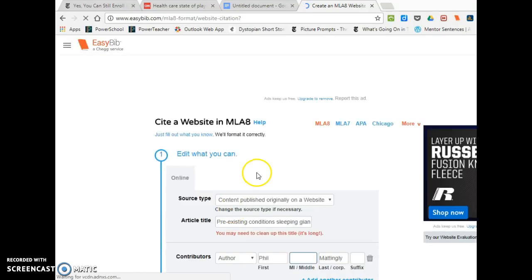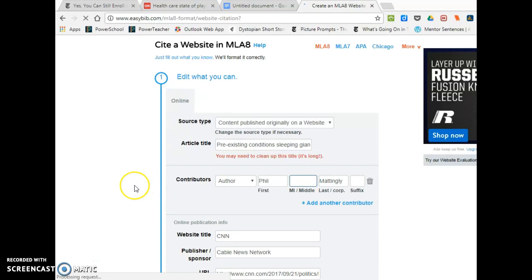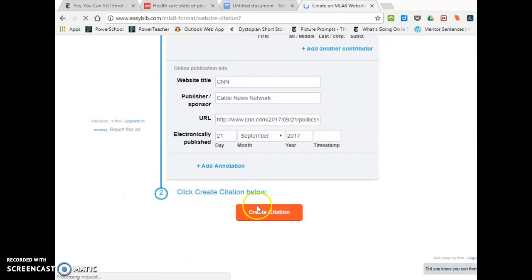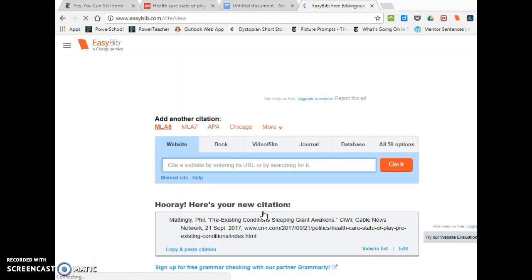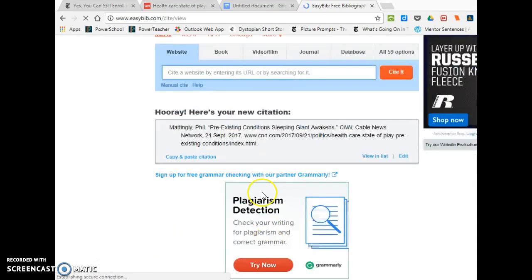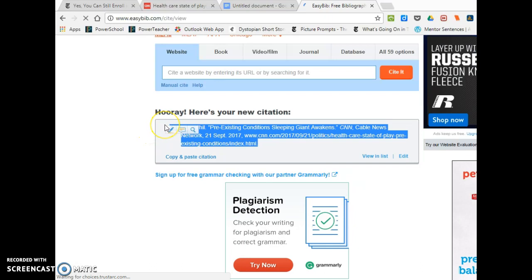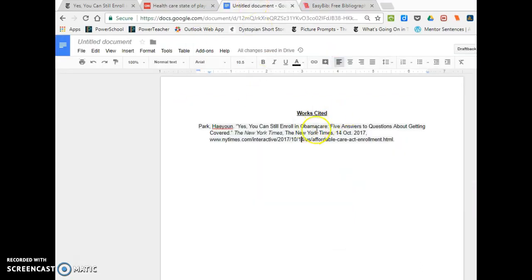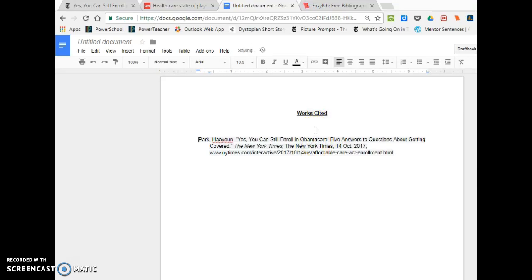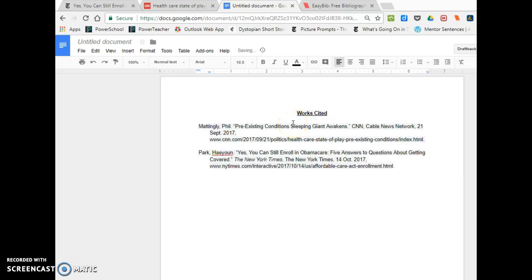Keep in mind that you should be citing all your sources, even if you decide not to use a source, just to make sure that any information that you may have gotten doesn't get in there accidentally without you realizing it. So here's my citation. And I'm going to put it here. I'm actually going to put it first because alphabetically it comes first. There you go. There are 2 citations on my works cited page.